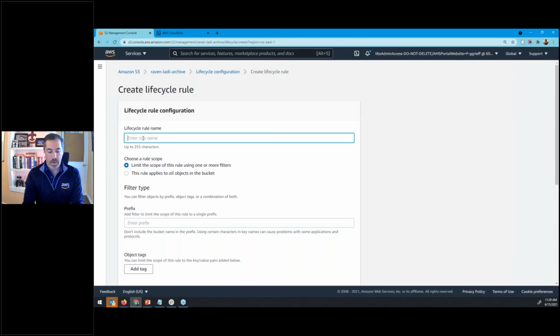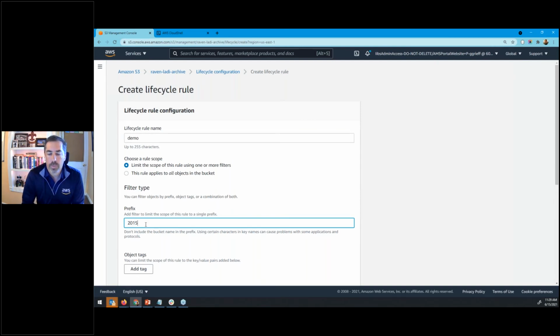And we'll give it a name. I'm just gonna call this one demo. And we can limit the scope of a rule to a particular prefix to filter, or we could do it for all objects in the bucket. In this case, I'm going to specifically move the objects under the prefix 2015. So essentially my data sets from 2015.